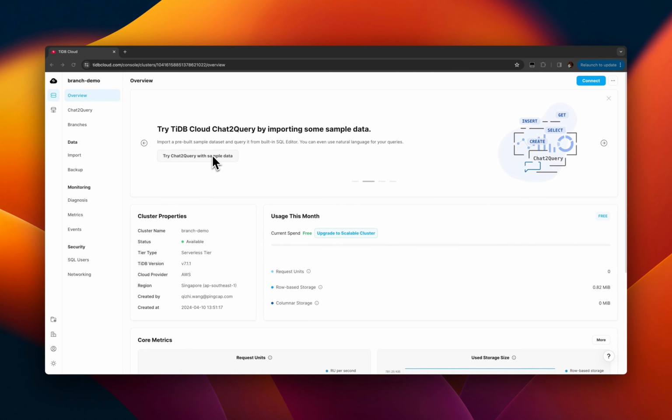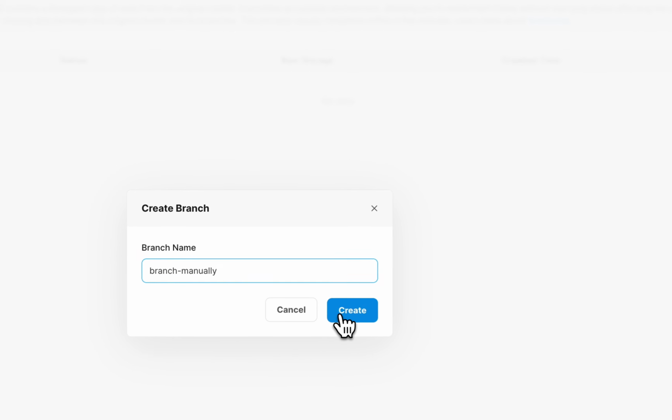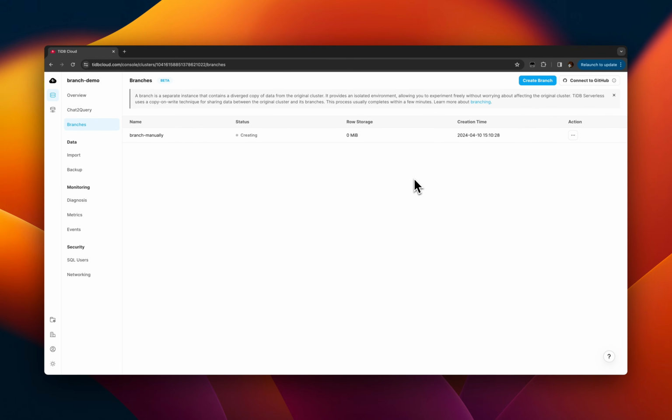On the TiDB Cloud website, you can click Branch and create a branch, then type a name and click Create. That's it, you already have a new branch of the TiDB database.